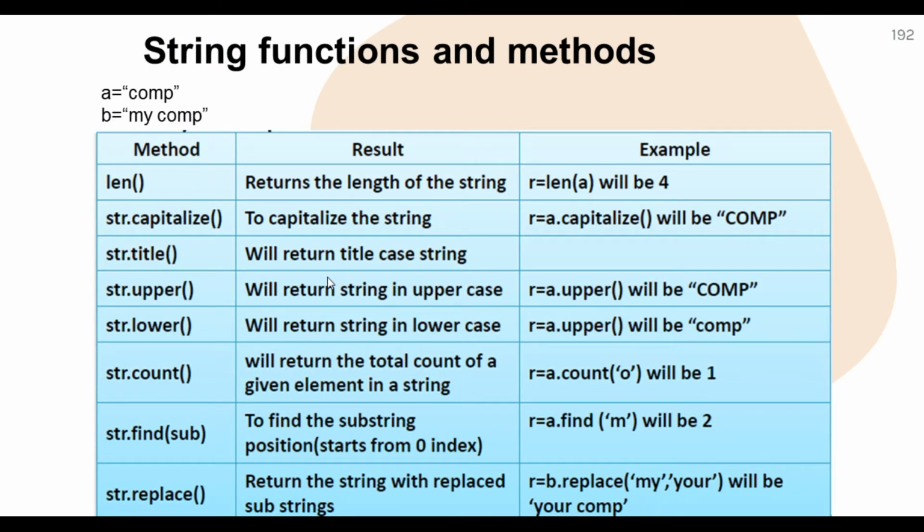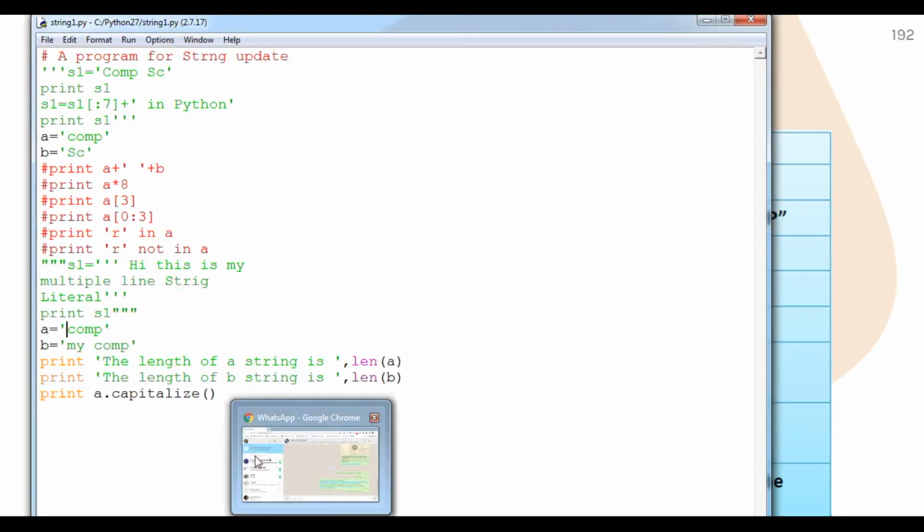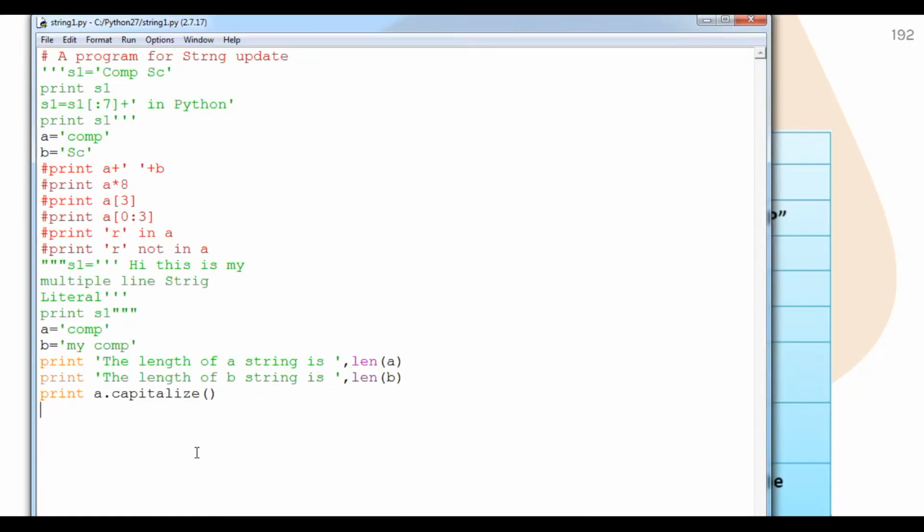Students, now we are going to understand the title method. It will return the title case string. Let's see what the title case of that is. So here I am going to comment them.